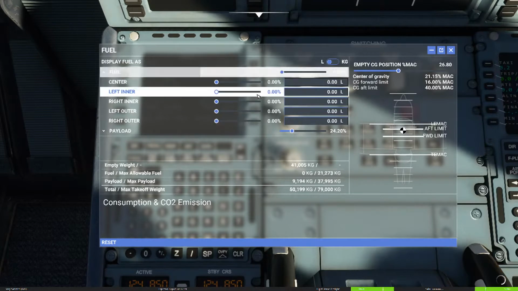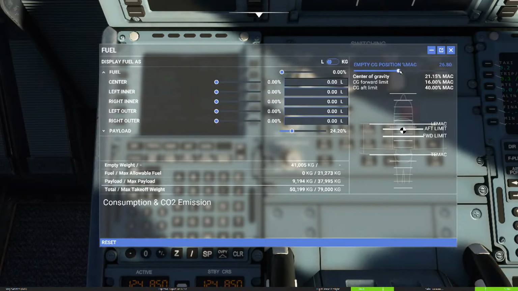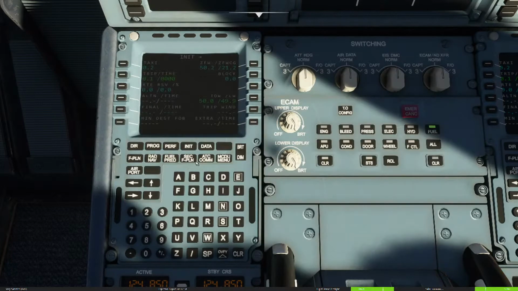Fuel 0. Now it's 26.80. I will copy this and 260. And today for our flight, block fuel is 4.5 tons.